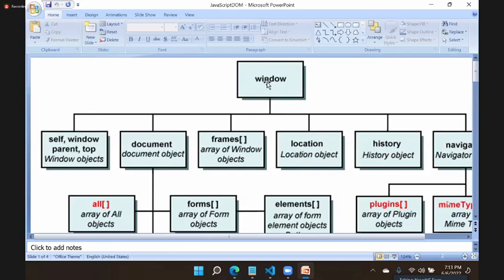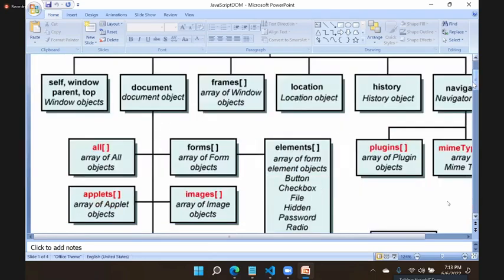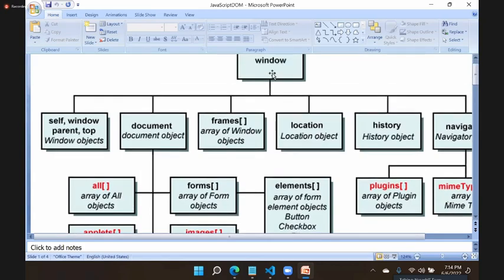The parent is window. In the window, we have a document. In the document, we have images. So, where is images? You see, images is present. Parent is window. In window, we have document. In document, directly we have images. This diagram I will send you.